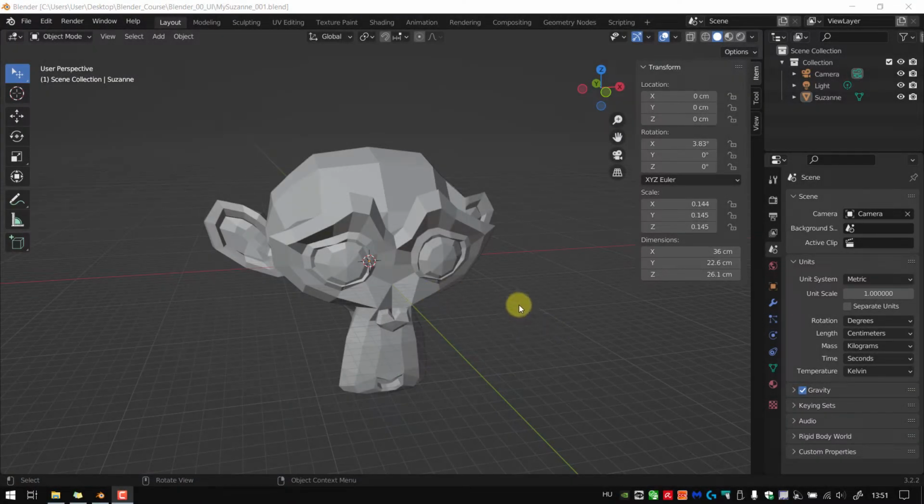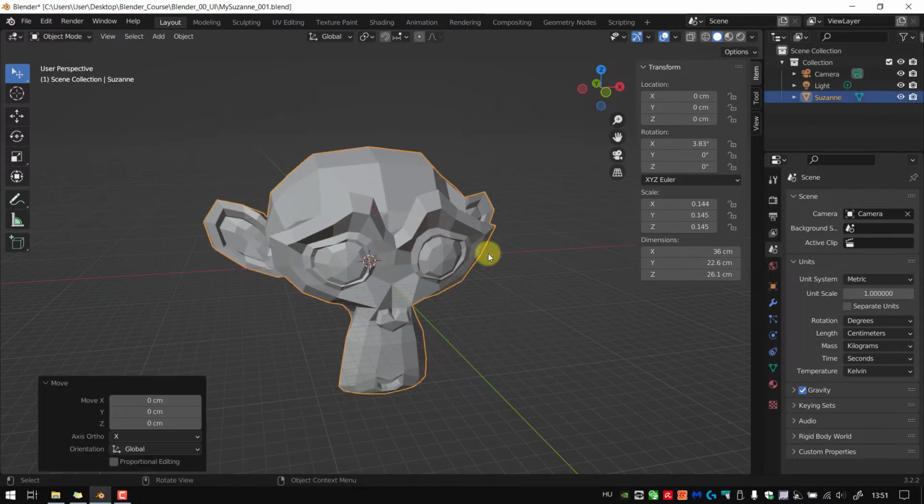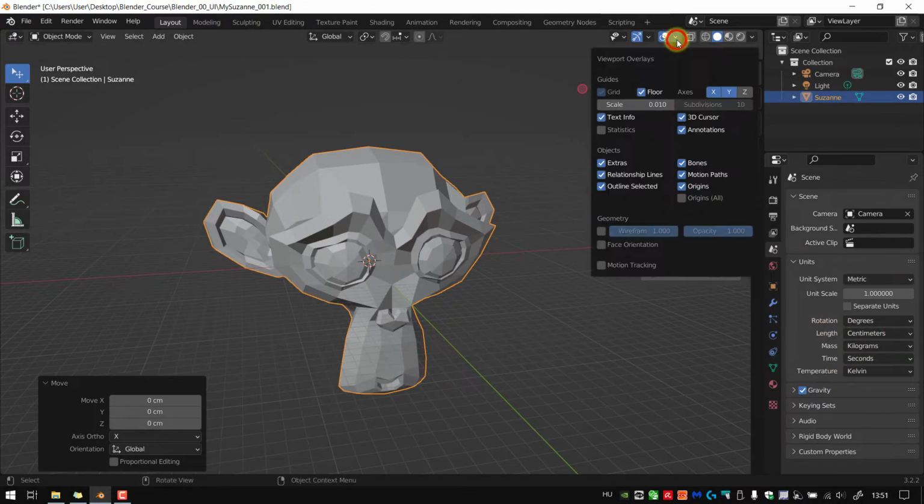So this is the file that we have created in the previous session. This is Suzanne. If I highlight the dimensions of 36 centimeters in the system scene properties area, we have this length set to centimeters. And of course, in the viewport overlays, we have scale adjusted to set the grid to 1 centimeter spacing. That's perfect.